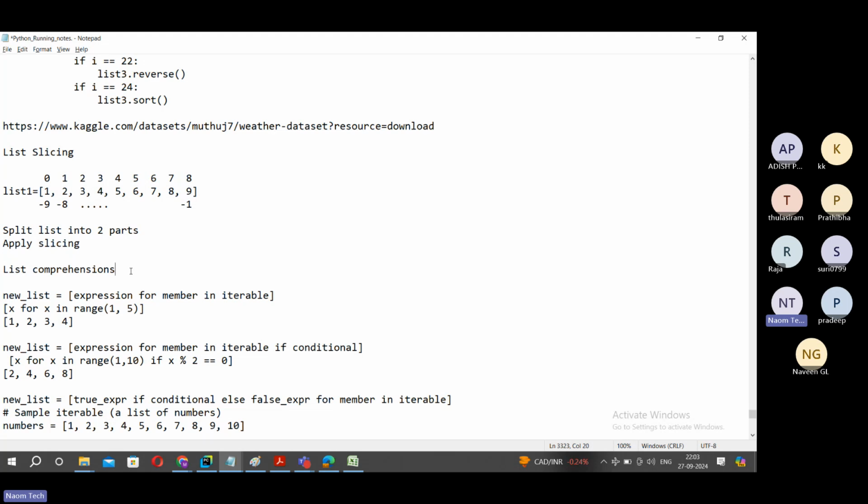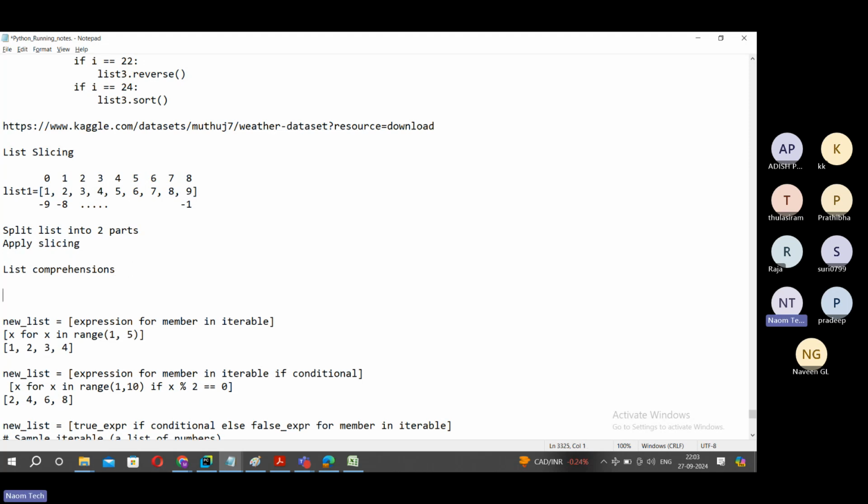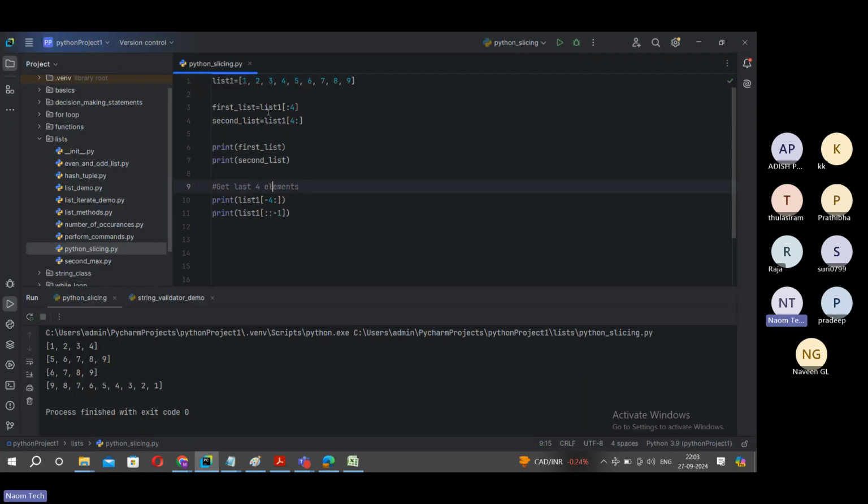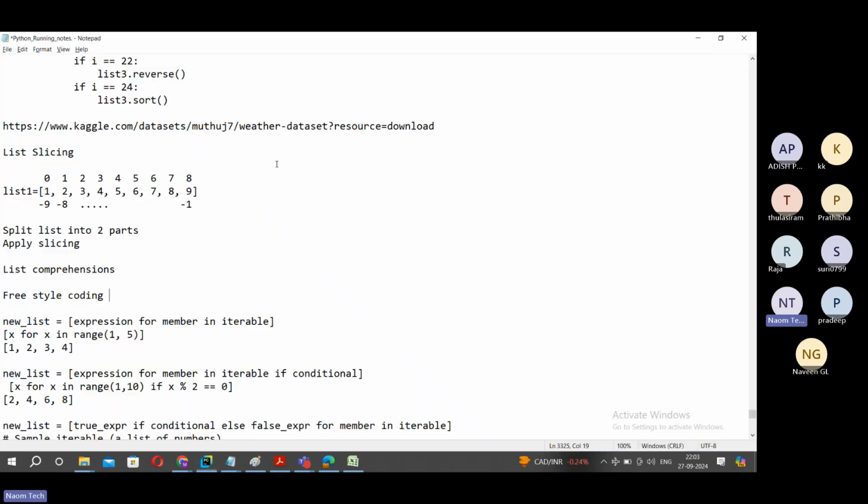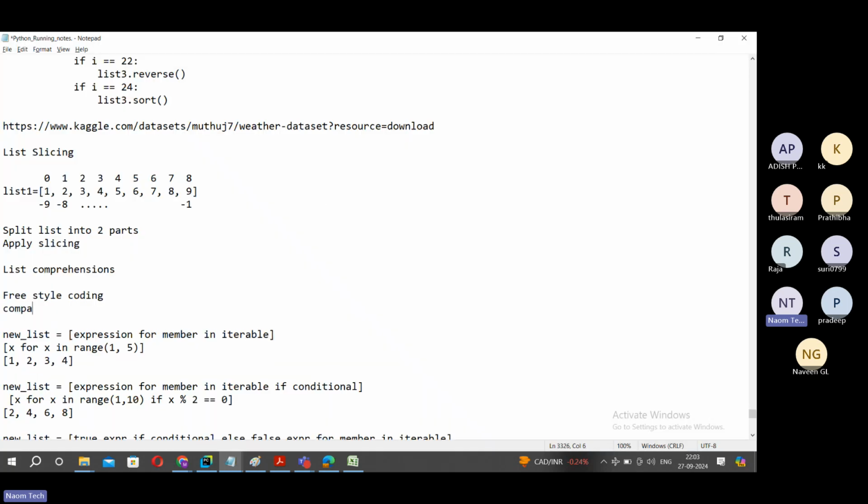Comprehension means, instead of implementing in a freestyle coding, if you want to write code in a compact form. So there are two things. One is a freestyle of coding. What we are generally doing here, all this is freestyle coding, friends. There is another style of coding which we call compact coding. That compact coding we generally achieve through comprehensions.